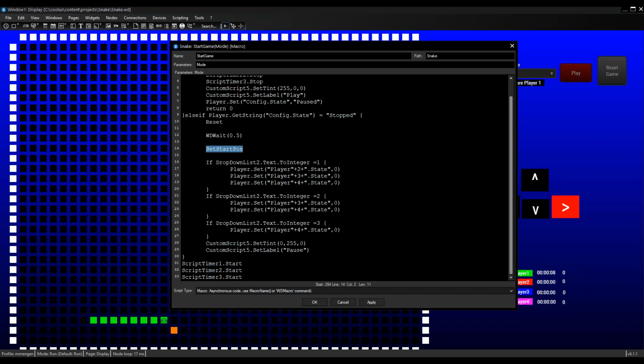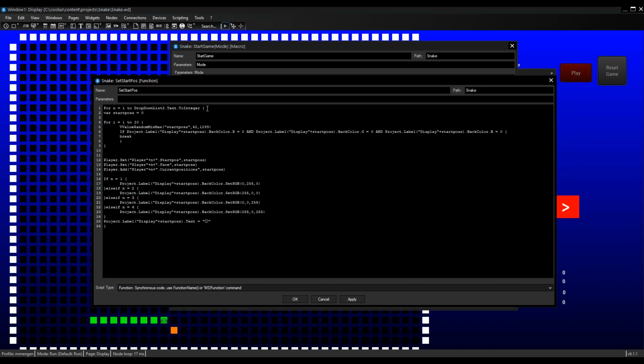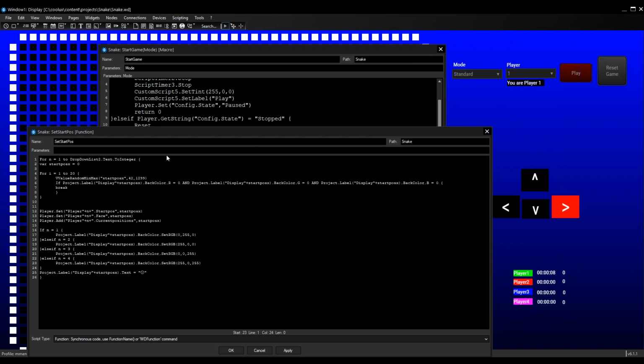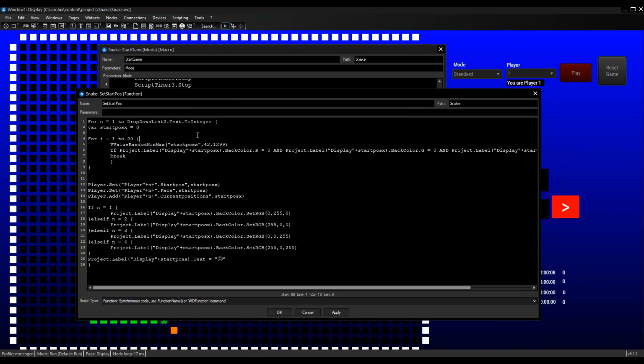After that, I'm executing a function which generates my start positions of the snake. Here I have a for loop, which goes from 1 to however many players you have selected here. So currently it goes from 1 to 1. Zoom in.